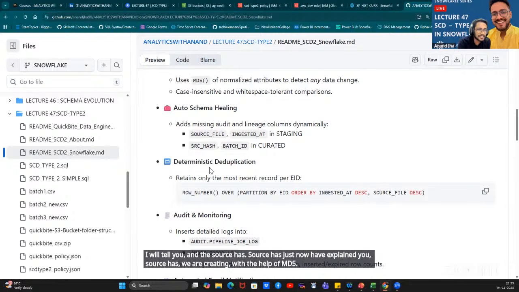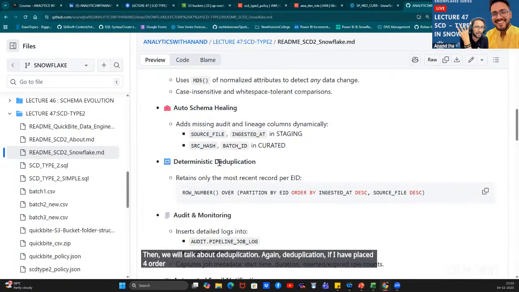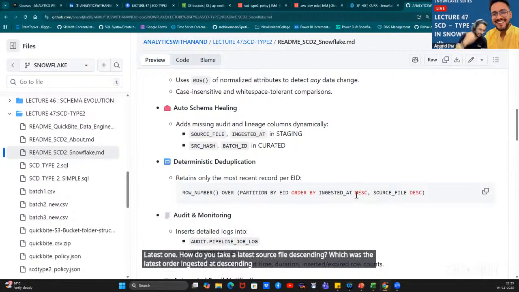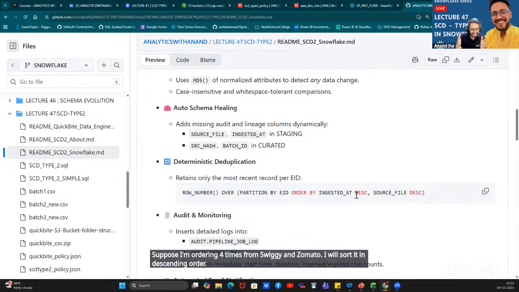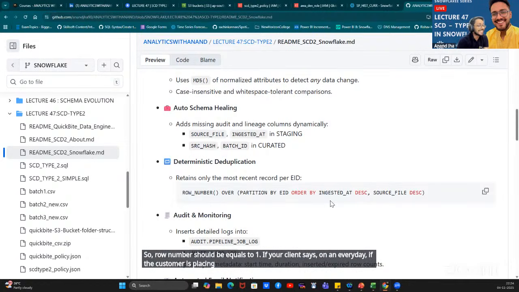Then we will talk about deduplication. If I have placed 4 orders on Swiggy, what will you do? Take the latest one. How do you take the latest? Source file descending, ingested at descending. Suppose I am ordering 4 times from Swiggy and Zomato. I will sort in descending order, so whichever is the first one will have row number 1. Every day I am only taking 1 record, so row number should be equal to 1. If your client says that if the customer is placing multiple orders every day, take the latest 2.